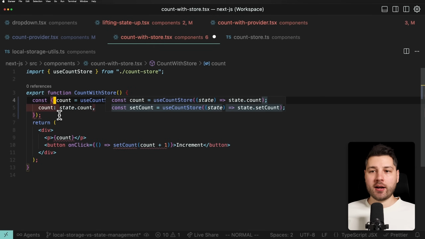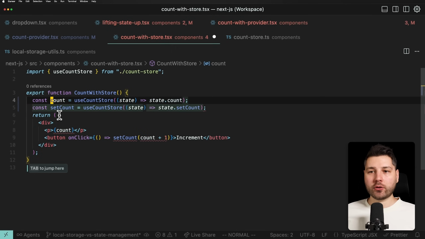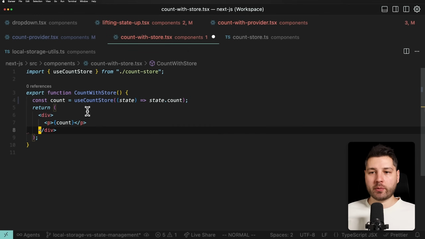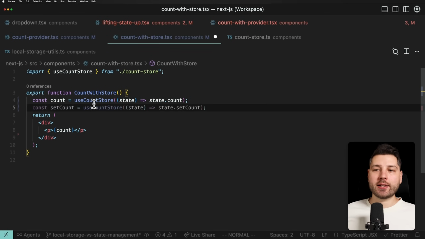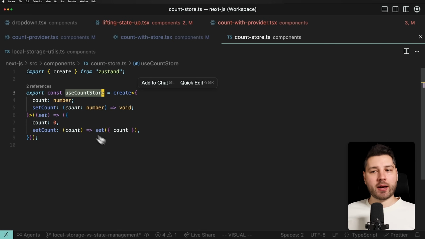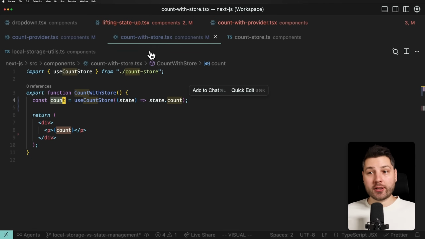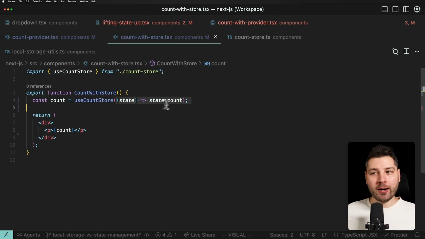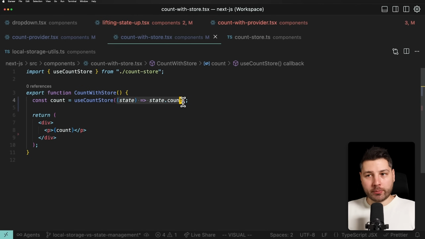I can come here, remove all of this, and get my count over here. Let's remove set count, let's remove this, and now our component is only ever going to re-render if the count changes. It doesn't matter if this set count function changes, it doesn't matter if we have any other piece of state in here. Our component is only subscribing to this one piece of state using a selector, and we can now have more granular updates and control over our components and when they re-render.